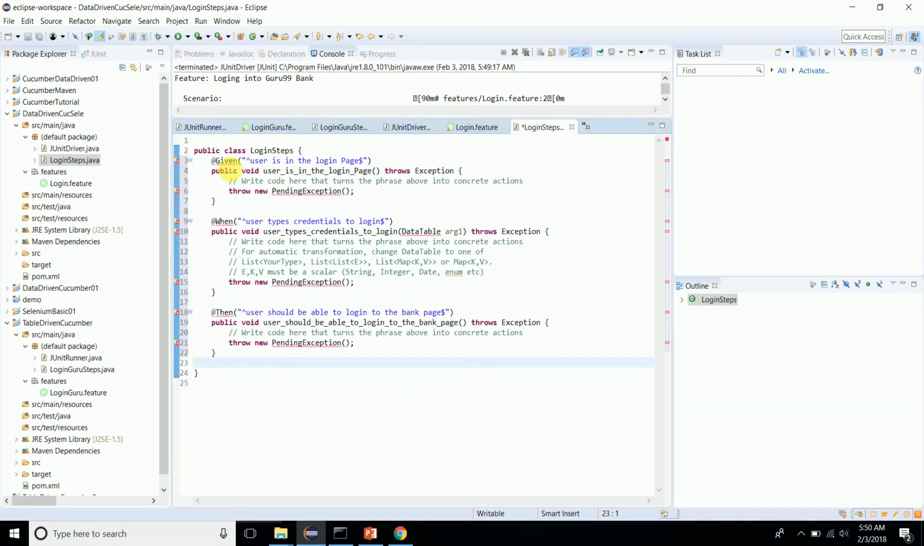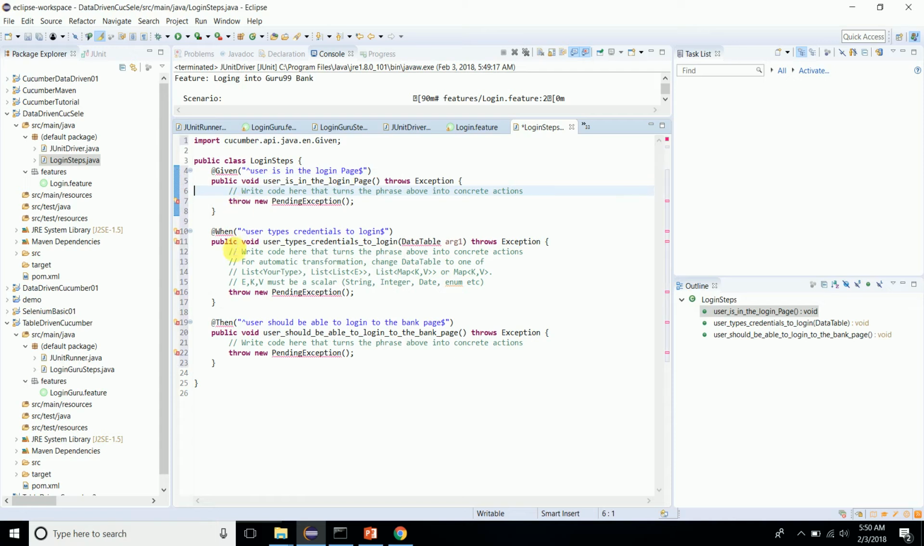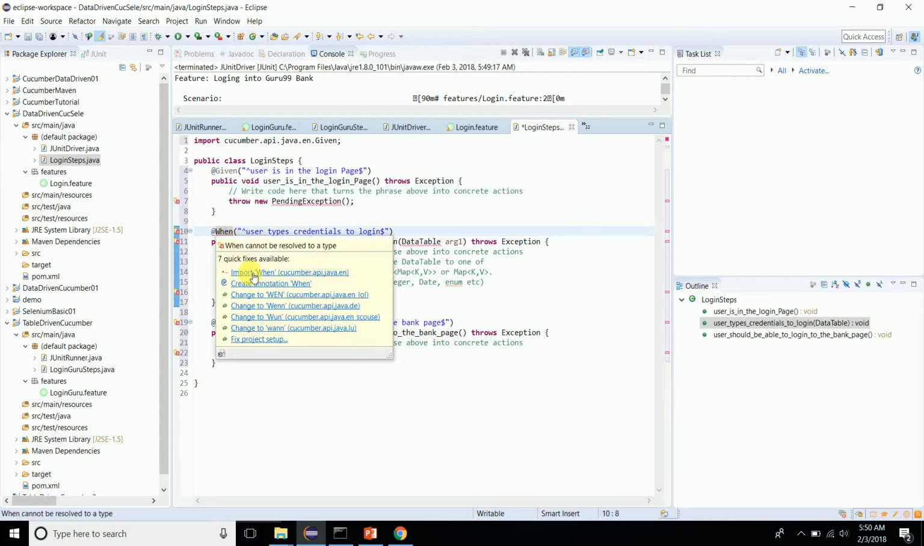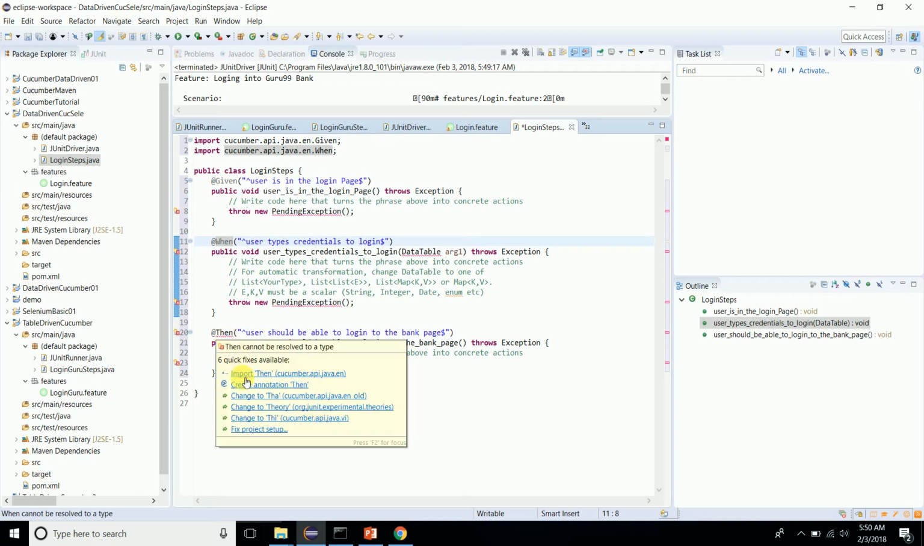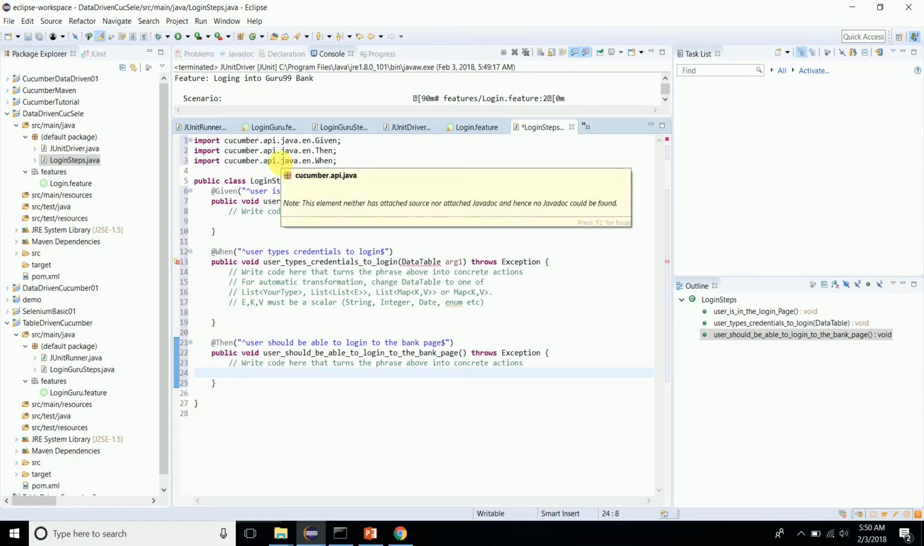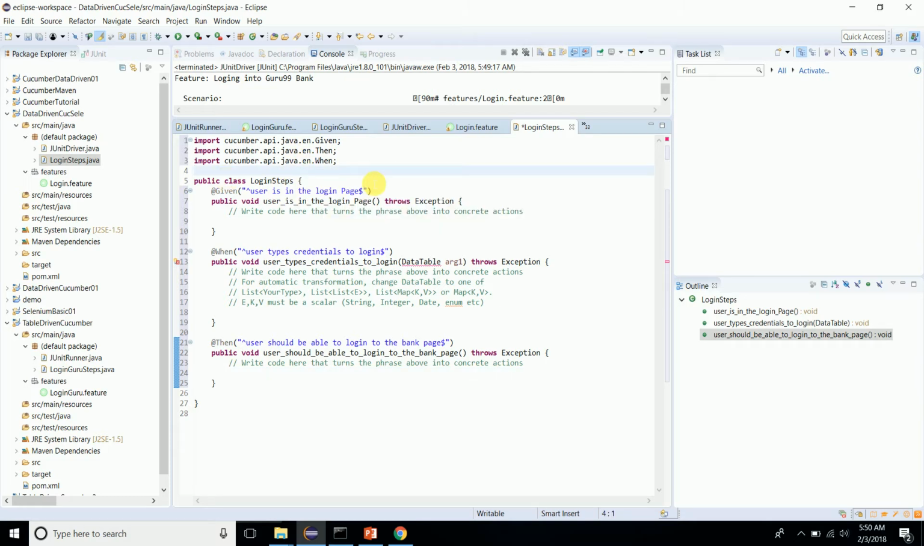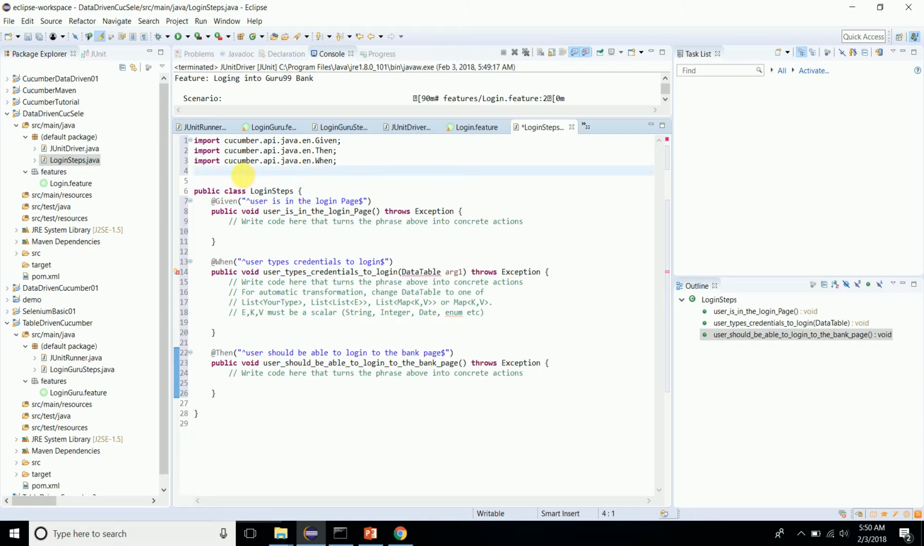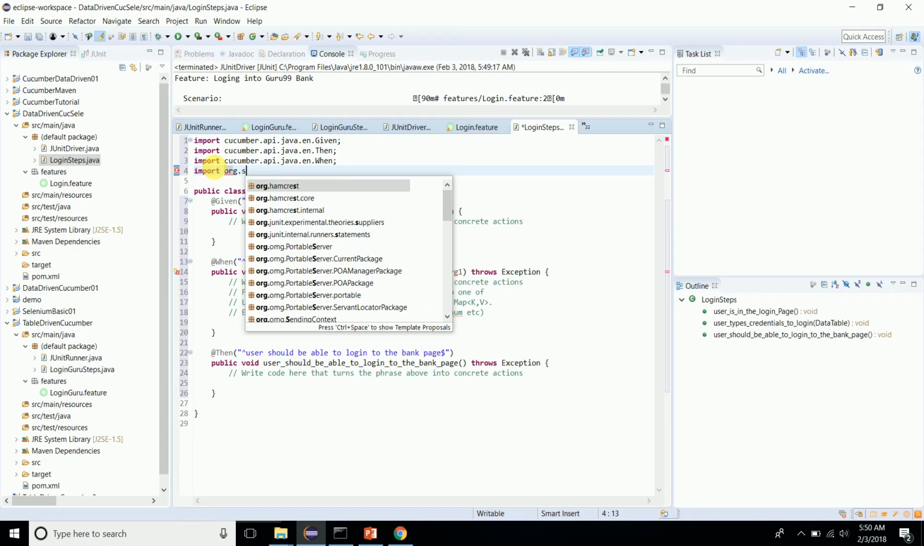Now you can see it's highlighted because we have not imported libraries. So you just go here and click import Given, import When, import Then. Okay, so we are done with it. Just remove the throw pending exception statements, since we're going to code them. Right. So the first part is we had to use Selenium. So I will say import org.selenium.